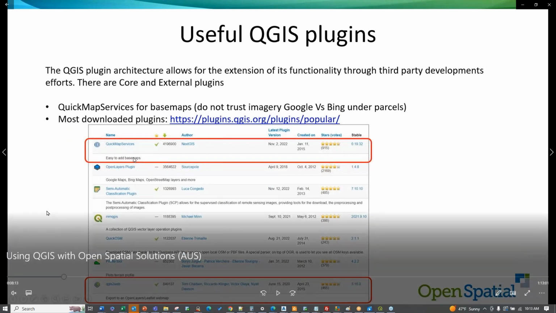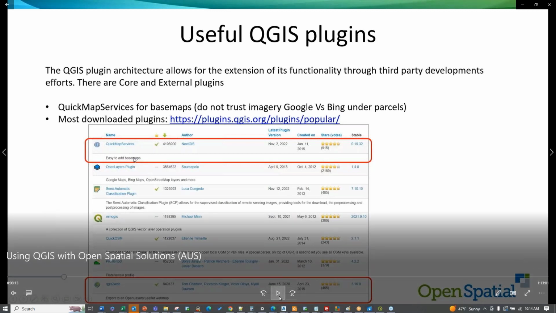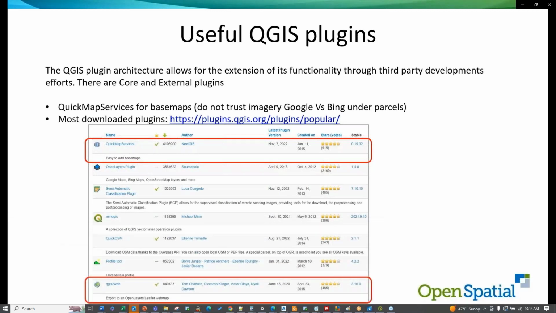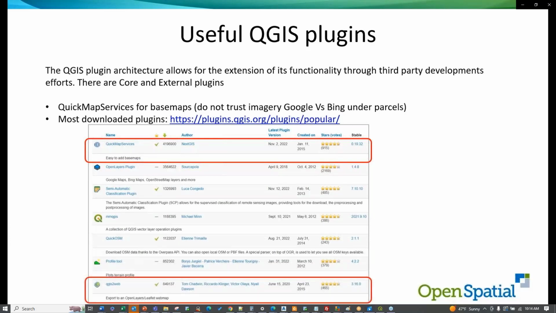The other thing on QGIS is there are thousands of plugins. If you look here, you can see there's 2 we've highlighted. Quick Map Services is one. That allows you to add base maps and show Google or Bing or even Esri base maps in the back of QGIS. And then QGIS to web is another very popular one, where you can export your map straight to OpenLayers, etc.